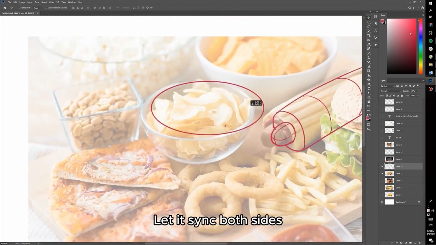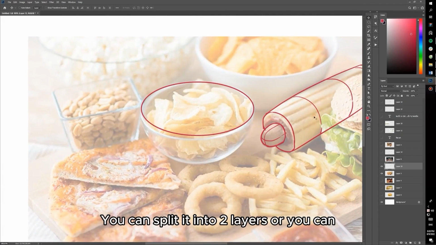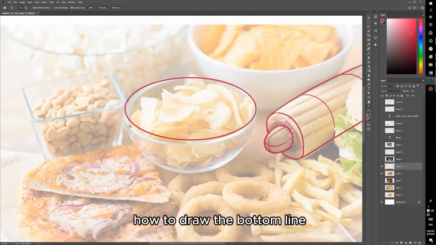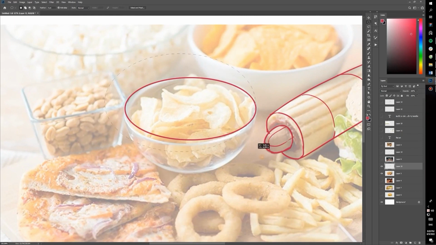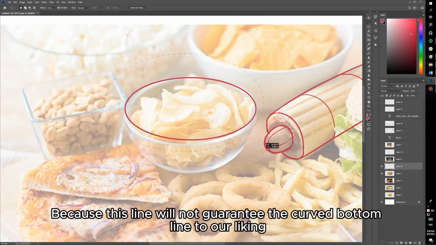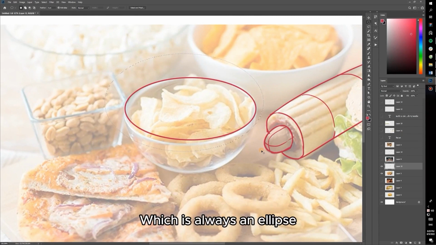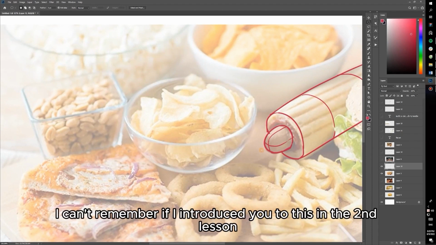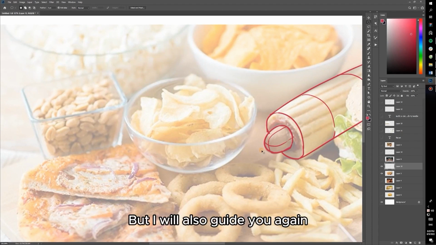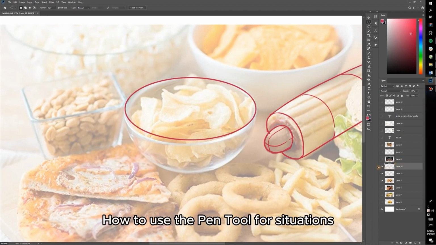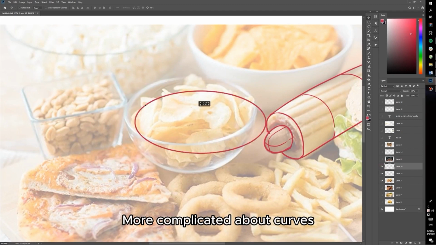Let it sink on both sides. You can split it into 2 layers. How to draw the bottom line? We will have a new tool. Because this line will not guarantee the curved bottom line to our liking, which is always an ellipse, we'll have another tool. It's called the pen tool. I can't remember if I introduced you to this in the second lesson, but I will also guide you again. How to use the pen tool for more complicated situations about curves.